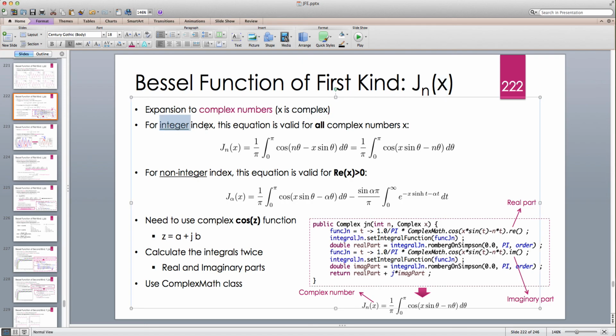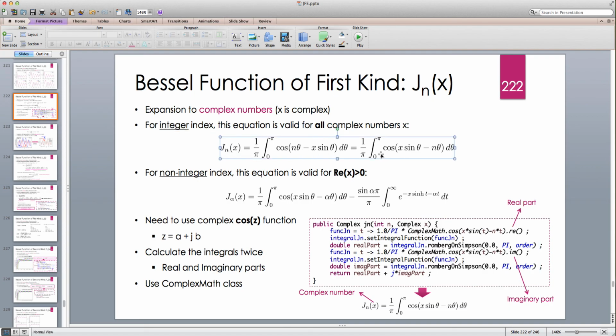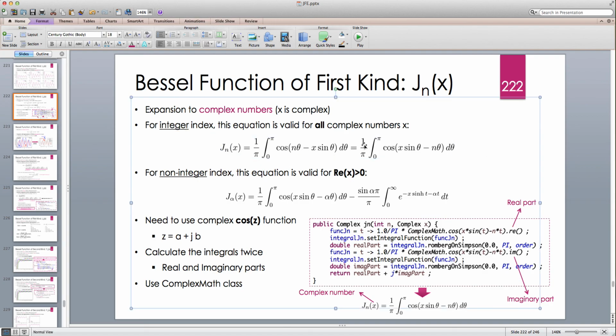So for integer index, the definition based on this proper integral that we had, 1 over pi, 0 to 2 pi, cosine of x sine theta minus n theta d theta, is still valid for all complex numbers x, and this is great because it's the same implementation. The caveat here is that now the cosine of a complex number is a complex number, and a complex number has a real part and imaginary part.